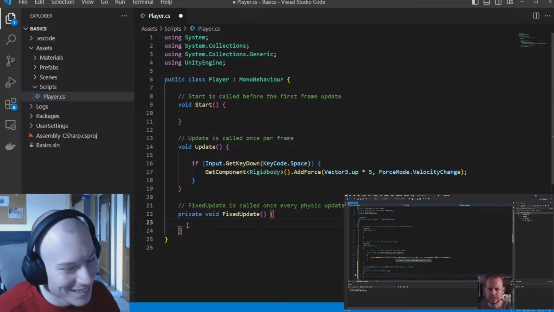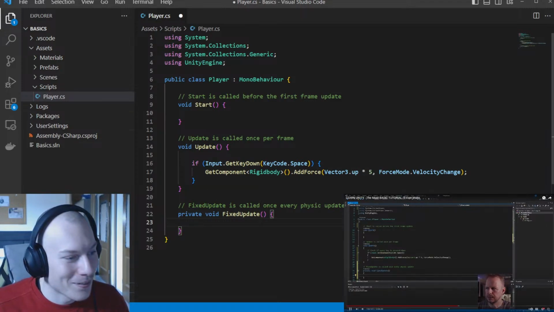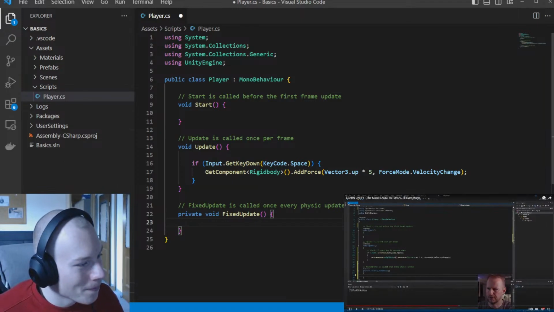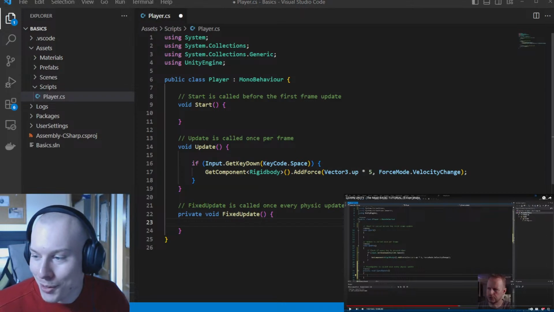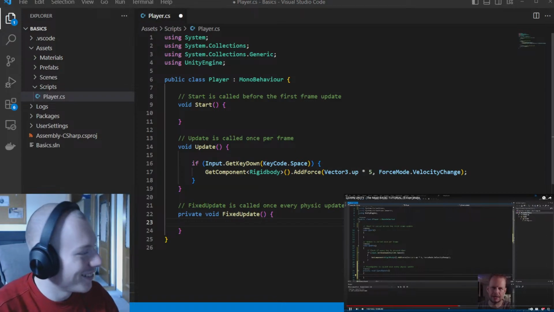So there's two things we need to consider here. The key press needs to be registered here in the update loop, but the force should really be applied here in the fixed update.